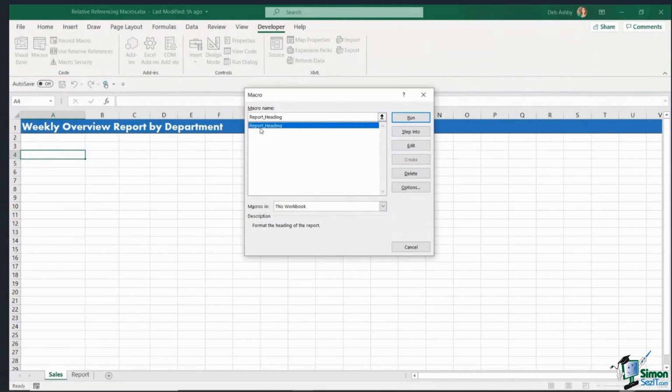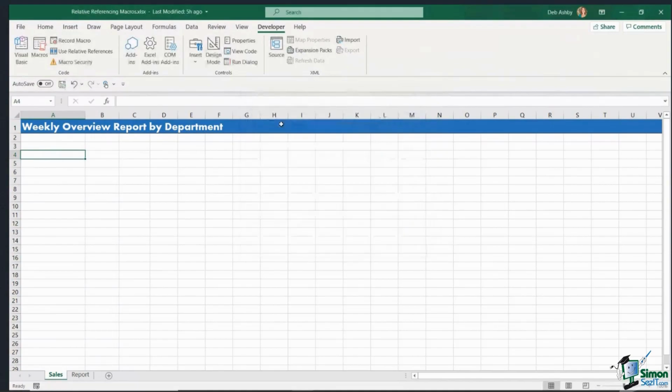So if I want to rerun these steps, I can just click on Run, or I can use whatever keyboard shortcut I've assigned to that macro. I also have buttons here which allow me to step into it, make changes, things like that. So that is where the macro is stored. Let's see if it works.